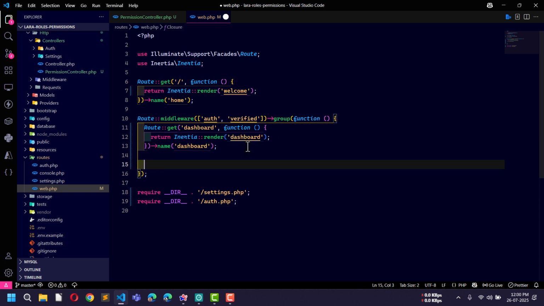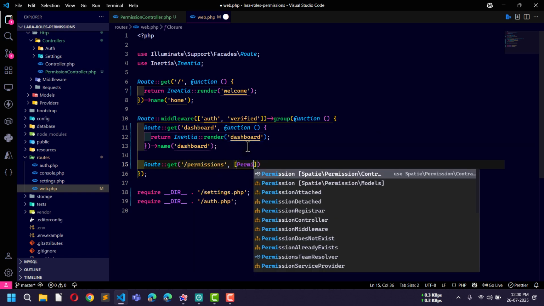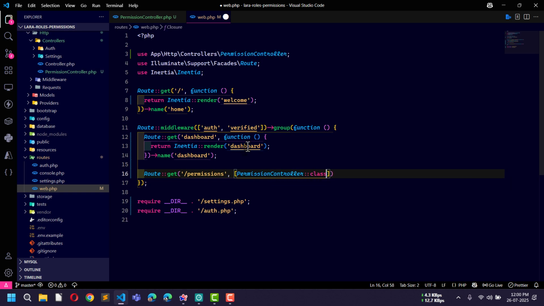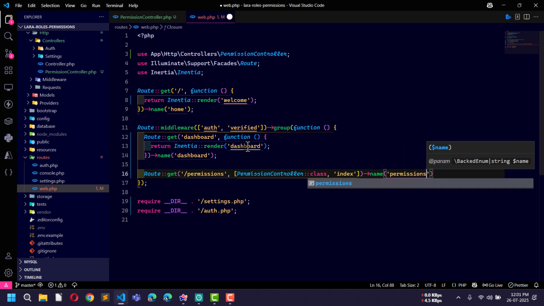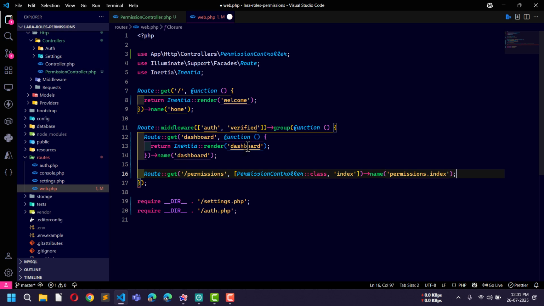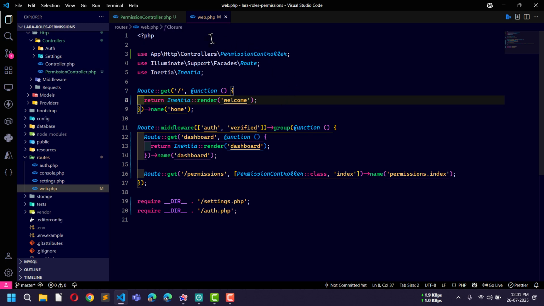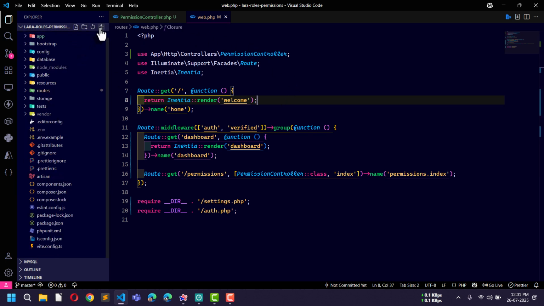Okay, so first I will define a route with the get method, and here I will write permissions, and then the PermissionController class, and then the index method. I will also give it a name, permissions.index. Okay, make sure to import this PermissionController here like this. Now save this.